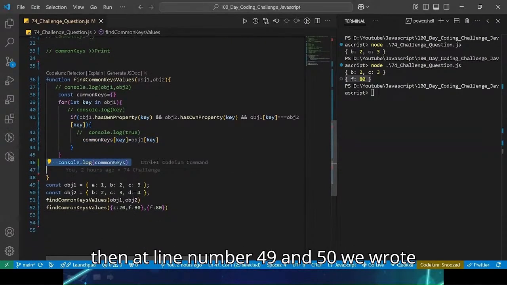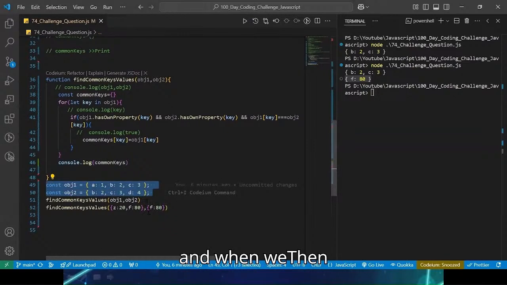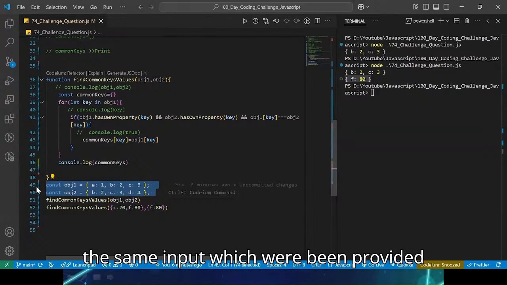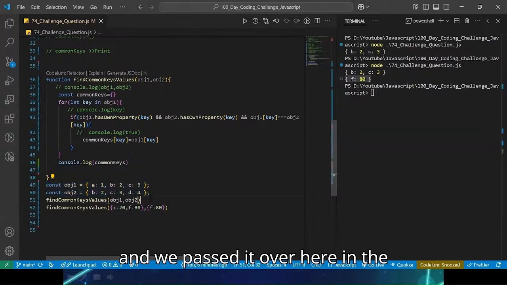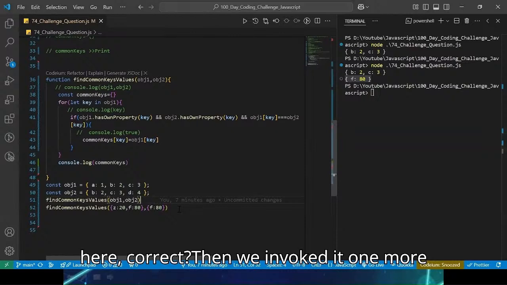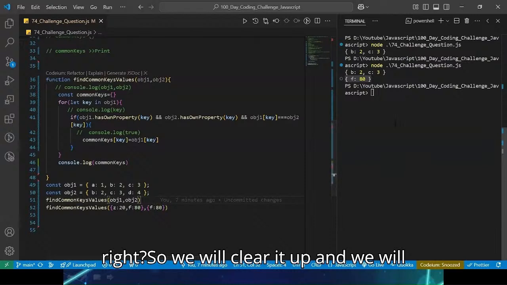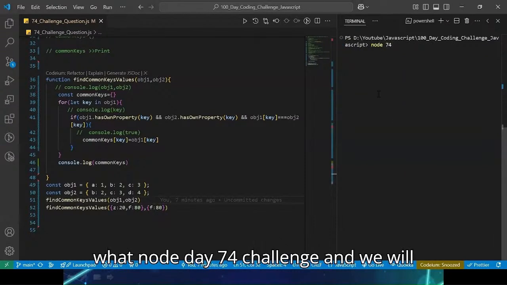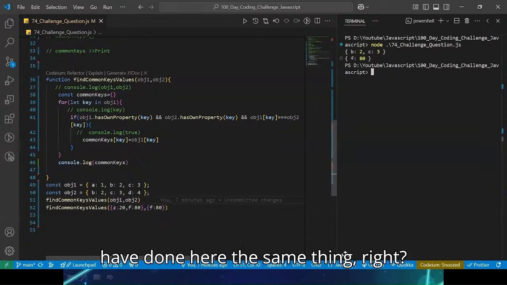And then at line number 49 and 50, we wrote the same input which was provided to us for obj1 and obj2, and we passed it over here in the function, right? And we got our output here, correct? Then we invoked it one more time and passed another two objects and tested in our terminal. So we will clear it up and see it once again. I will write here node day 74 challenge, and hit enter. So this is what it was expecting, and we have done the same thing here, right?